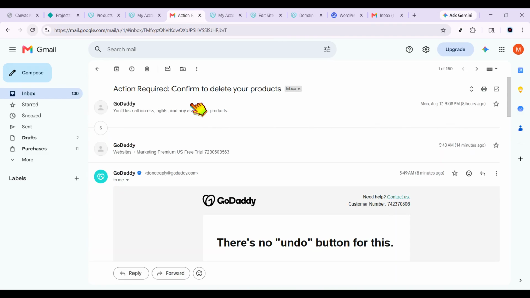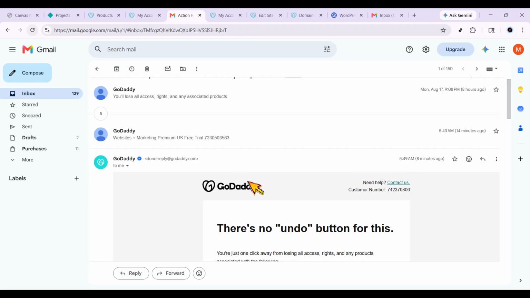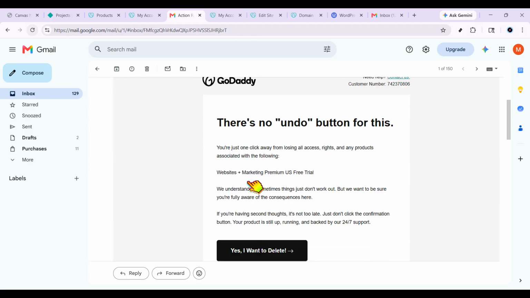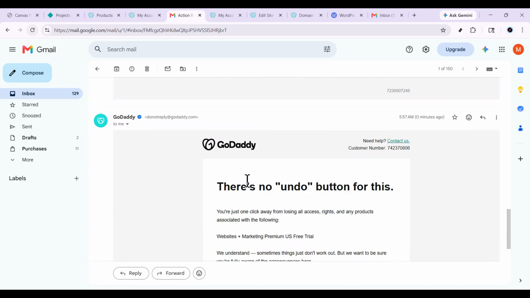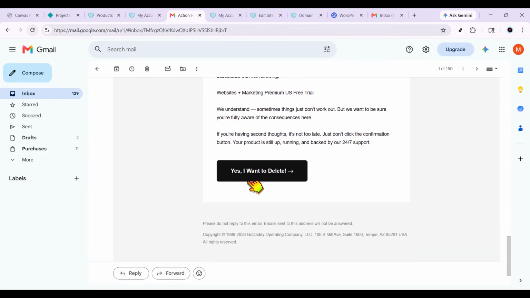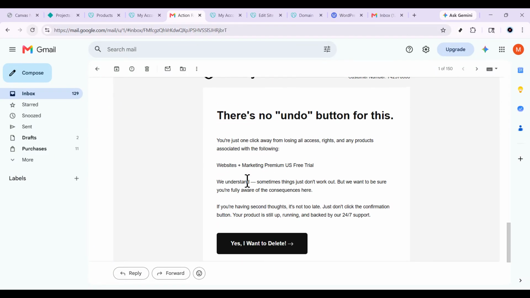Now the next part happens through your email inbox. Open the personal email account connected to your GoDaddy profile and look for a message from GoDaddy. If you don't see it right away, check your spam folder, promotions tab, or any other filtered folder in your inbox. Sometimes confirmation emails can land there instead of the main inbox.